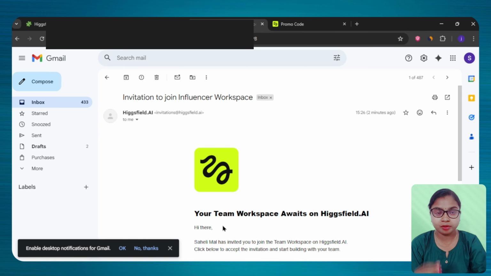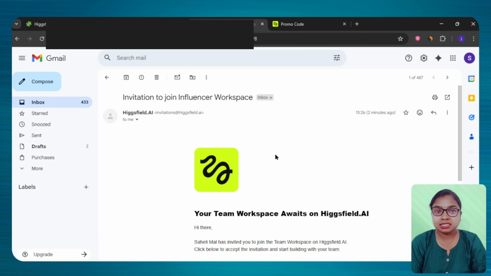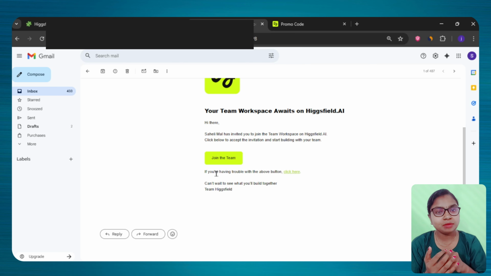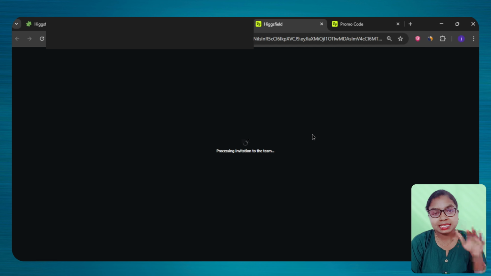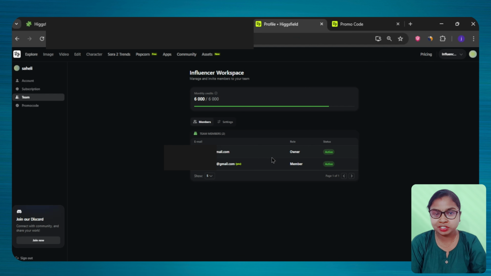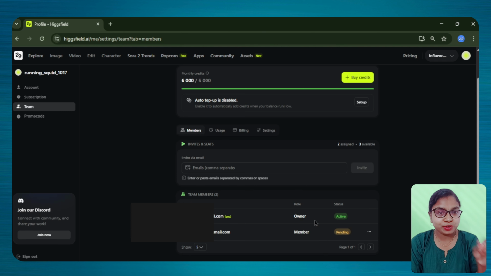Now let's switch over to the teammate side and see what happened next. If I open the email inbox of the person I just invited, you can see that there is an official invitation email from Higgsfield. The subject says something like invitation to join this workspace. All your teammate has to do is click the join the team button inside that email. Once they accept the invitation, they will automatically be added to your workspace. If I refresh the team dashboard now, you can see that the status of the teammate has changed from pending to active. That means the person is now officially part of your workspace and can start collaborating right away.